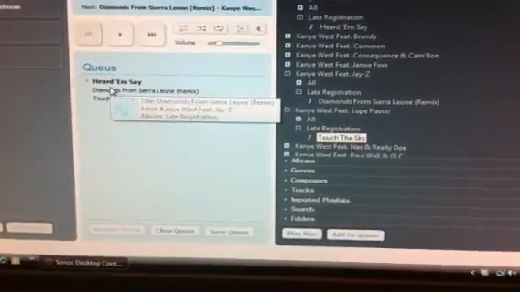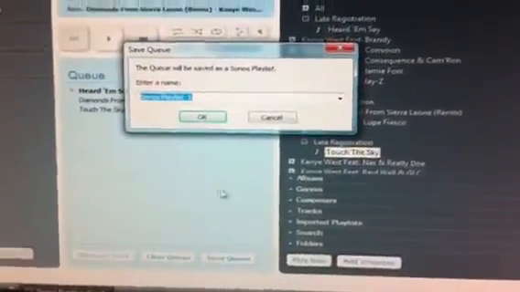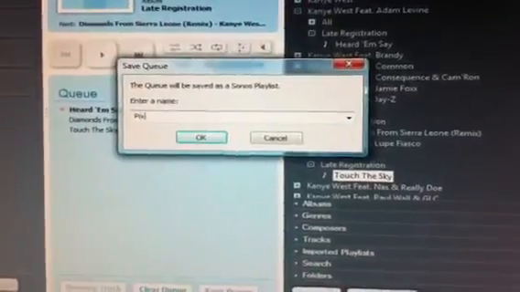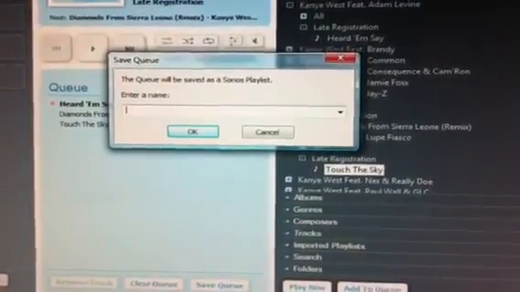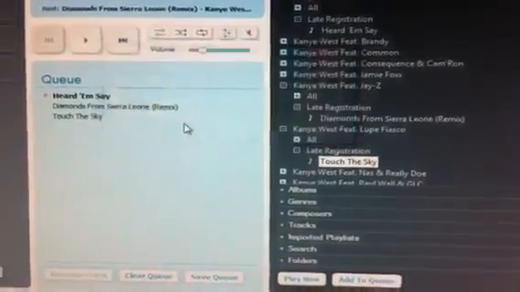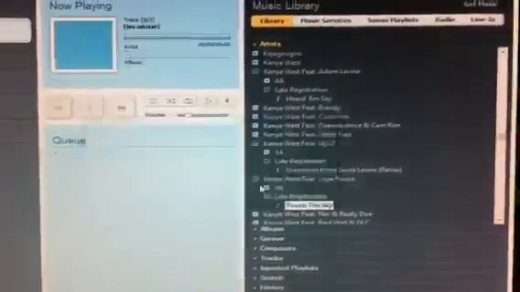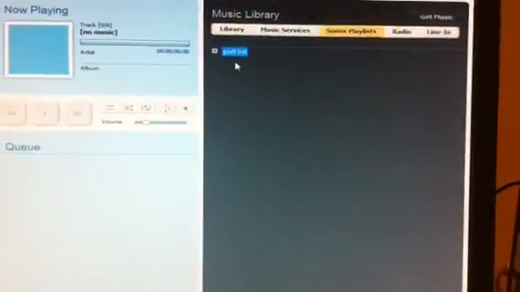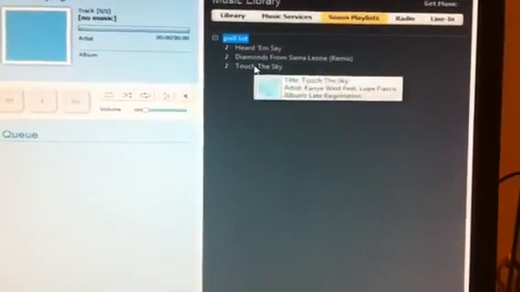Once I'm happy with what's going to form the playlist, I click on Save Queue, and that gives me the option to title the playlist, and I'm going to call this Pixel List. Click on OK. That playlist is now saved. If I go up to the right hand section under Sonos playlists, I can see the Pixel List I've created and the 3 tracks below.